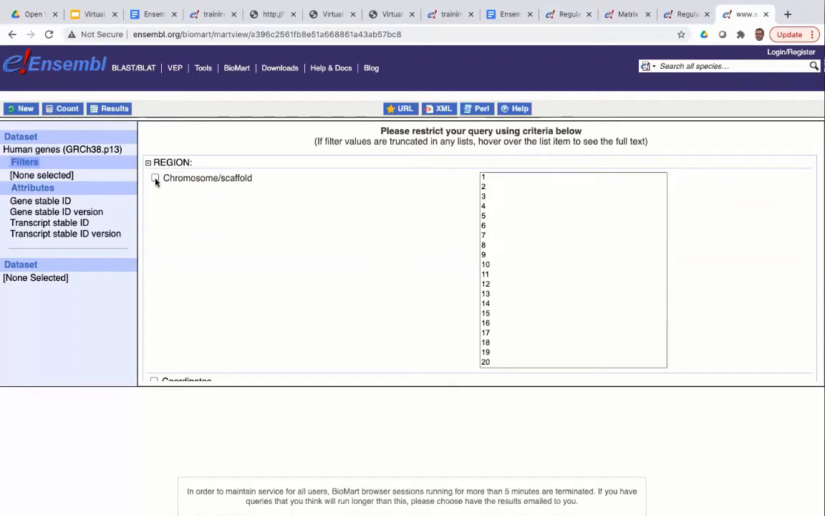So if you want to filter by chromosome 9, for example, all you would do is click on the box and select the chromosome number. As you select the filters, you can see that they're added to the filter menu on the left-hand side. Now, this is not what we want to do. So what you would have to ensure is that you then click on the button to remove this filter again.